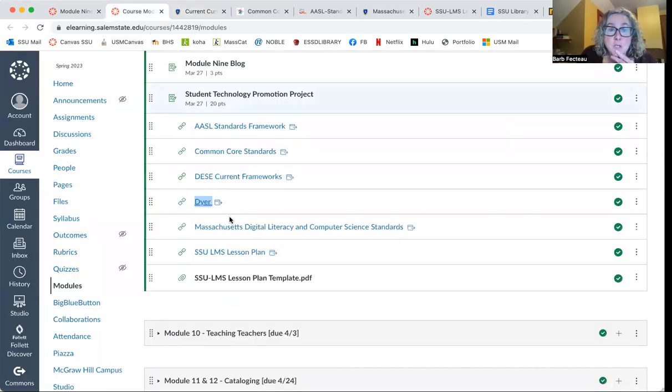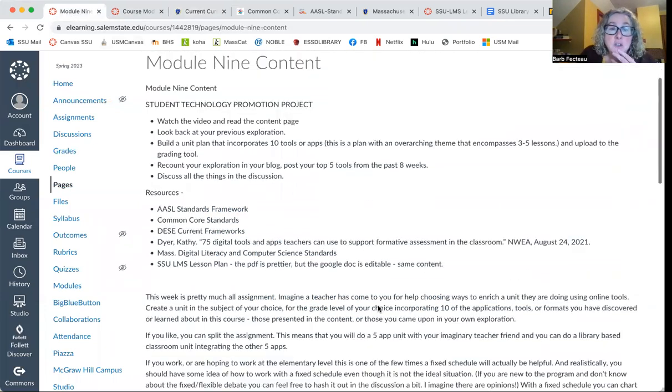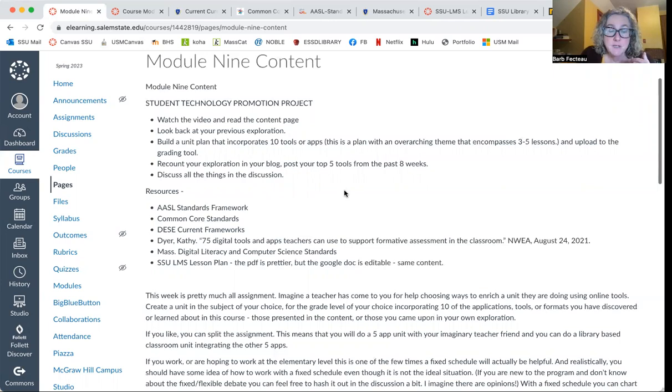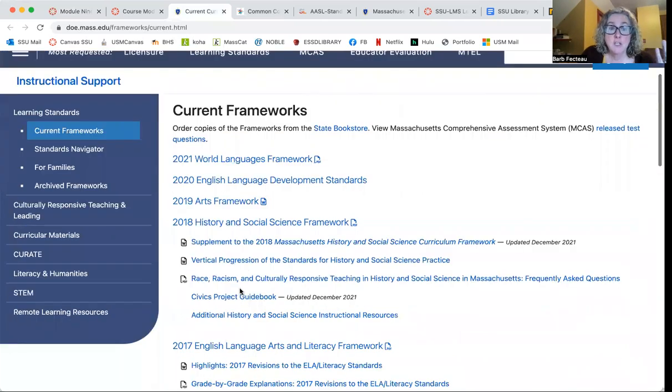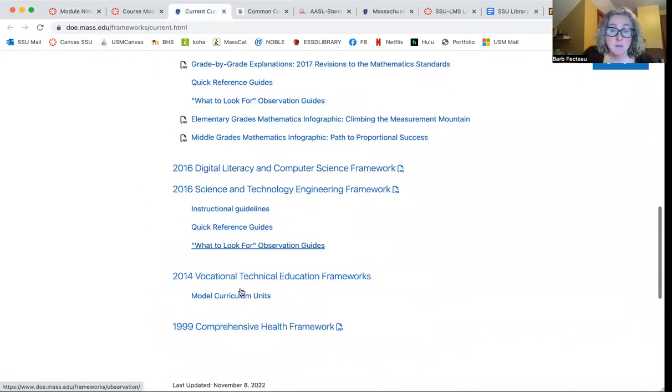All right, so here's our module. That's not what I wanted. So you're going to build a unit plan that incorporates 10 tools or apps, or 2 unit plans if you need to. And then you're also going to look at your top 5 tools of the past 8 weeks to put in your blog and in the discussion, just so everybody sees everybody's stuff. So these are the resources. Here are the current frameworks. These are the frameworks for all the different things, and you can choose anything.